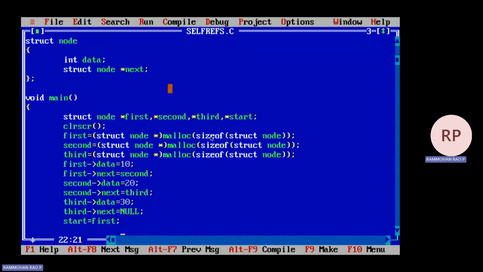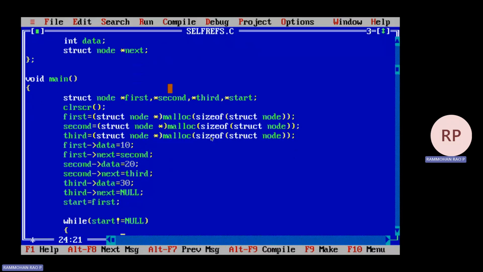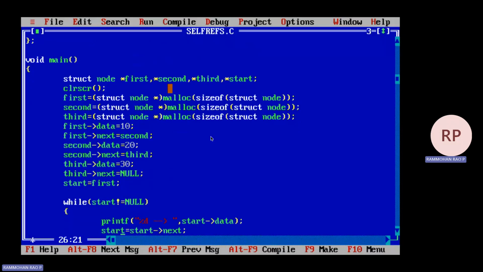So what I have done is I created 3 nodes and I have assigned the data, and I have also assigned the pointers. First one's pointer will point to second one, second one's pointer will point to third one, third one is pointing to null. And in order to run a loop and print all those values, somewhere I should begin. So I copied the address of this first node in another pointer called start, so that I can treat it as the starting node. Now what I have done, while start is not equal to null, I have continued to print the values, start arrow data. Then I've incremented the pointer. How do I move the pointer? Start is equal to start arrow next.